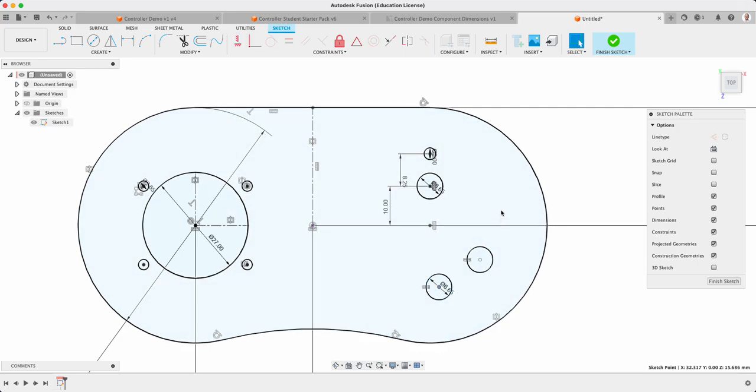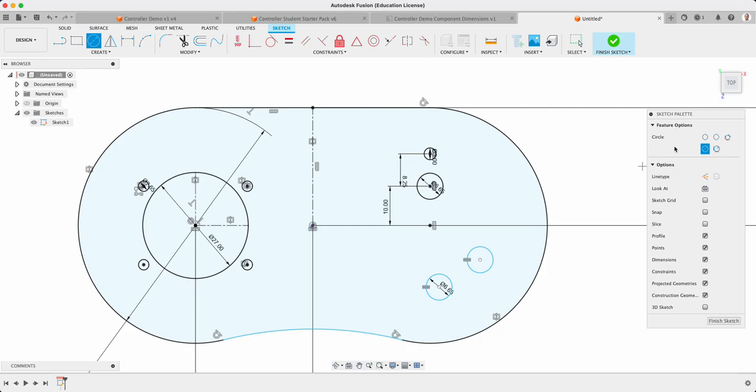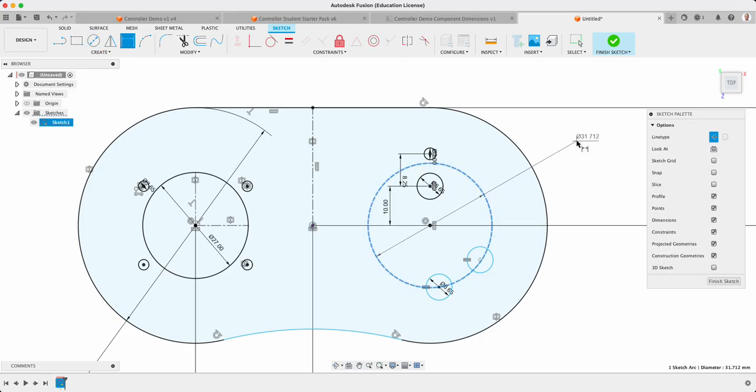Now what I'm going to do to fix these guys, just so that I've got a bit of consistency, is I'm going to create a circle, and I'm going to make that a construction line. So from here, and I'm going to actually lock that out. So dimension of that one, I'm going to make him about, let's say 35.